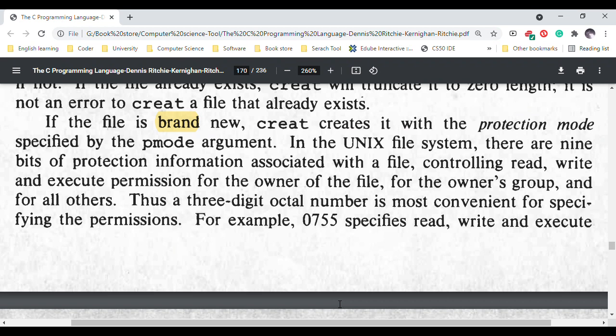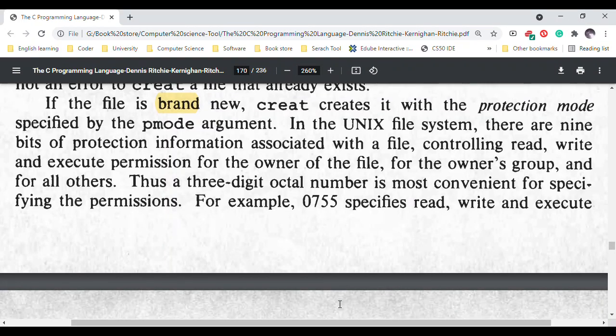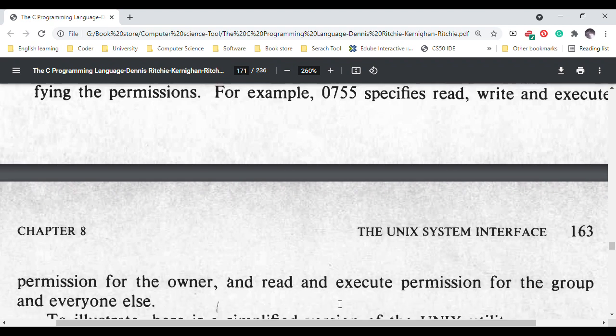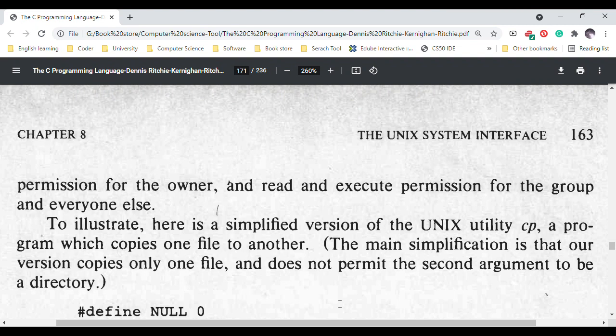In the Unix file system, there are 9 bits of protection information associated with the file, controlling read, write, and execute permission for the owner of the file, for the owner's group, and for all others. Thus, a 3-digit octal number is most convenient for specifying the permissions. For example, 0755 specifies read, write, and execute permission for the owner, and read and execute permissions for the group and everyone else.